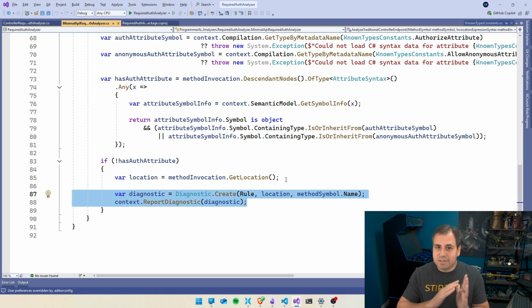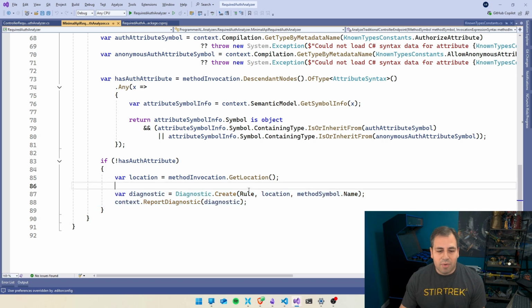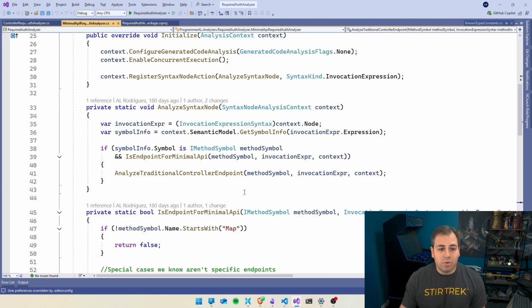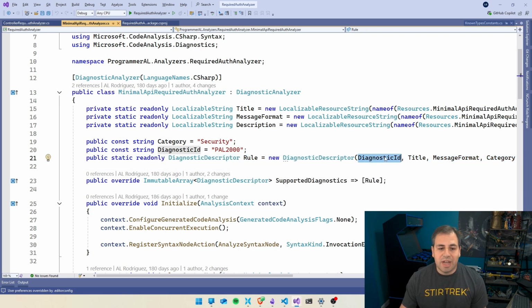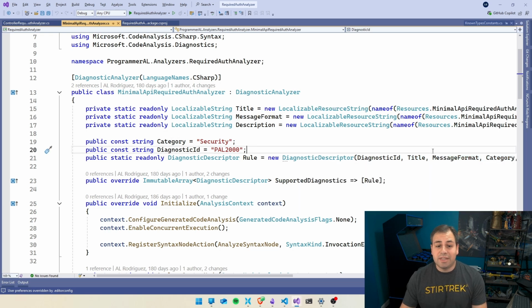The diagnostic is the thing we tell Roslyn, like, hey, here's a warning, error, suggestion, etc., right? So that's what we're doing. And we're going to create it based off of the rule and the location. The location being where in the code it is. And then the rule, if I scroll all the way up here, this is the rule that we're using. So we have our diagnostic ID, PAL 2000, title, message, etc. So you saw all that text, right?